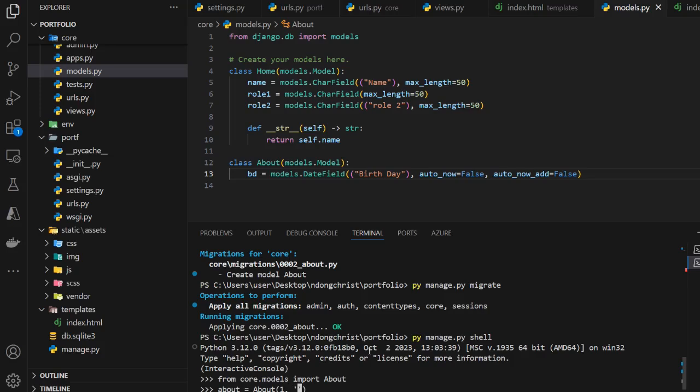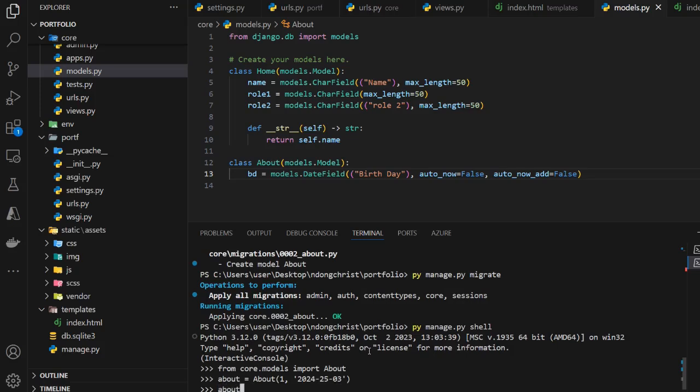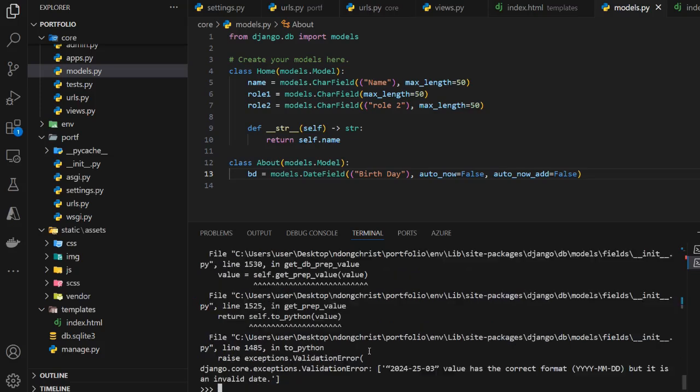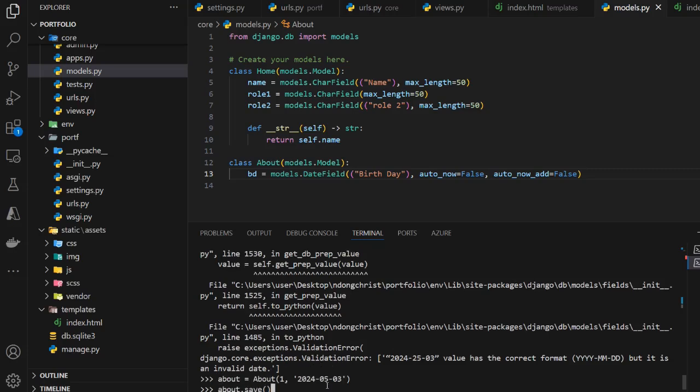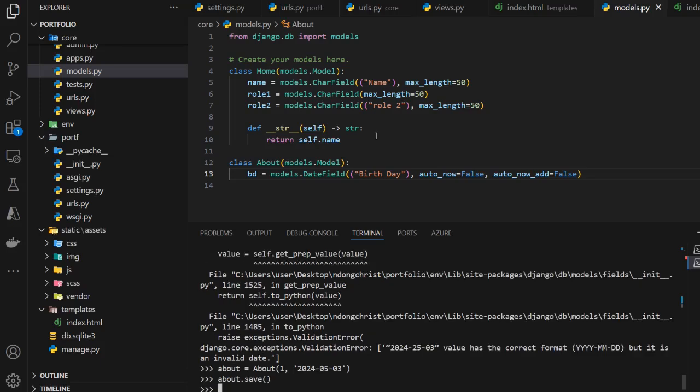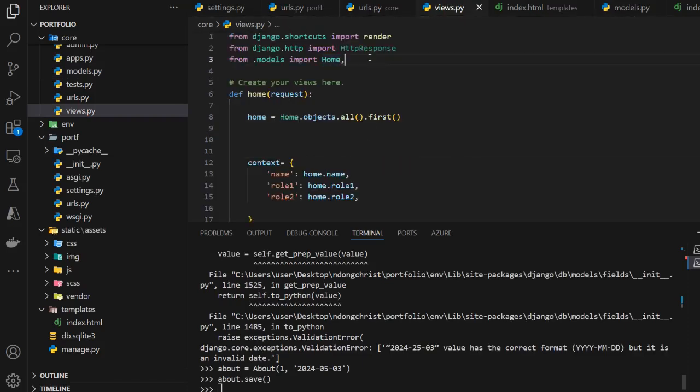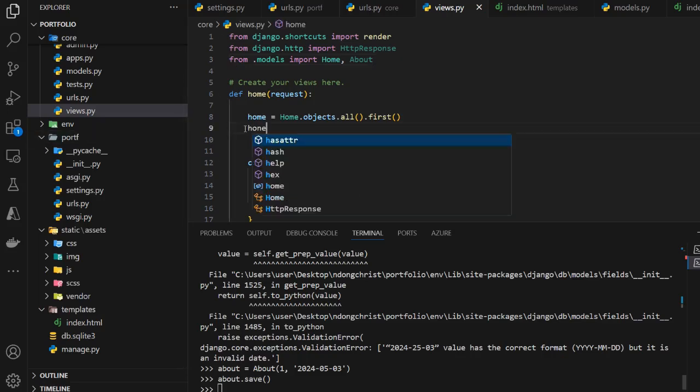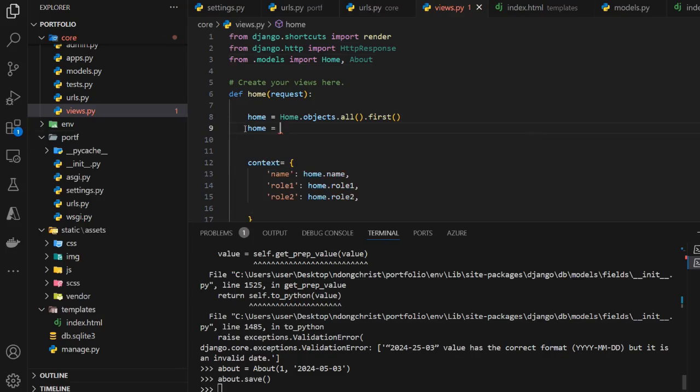I think that's good. Okay, now you go with about.save. Invalid date, year, months. Okay, so I gave it 25 instead of the correct value. Okay, it has been saved successfully. Now we go again to our views.py, and then we call the About model here. Then we do the same thing. We say home is equal to About.objects.all().first().